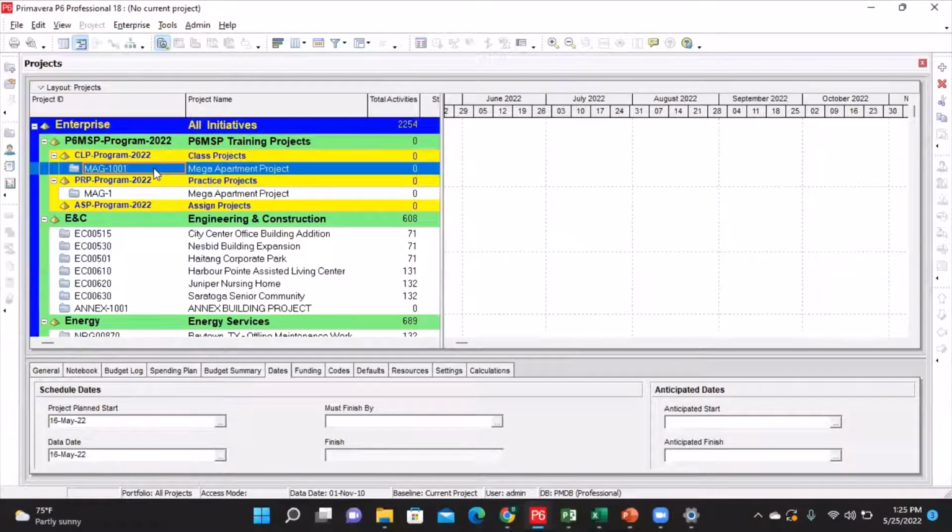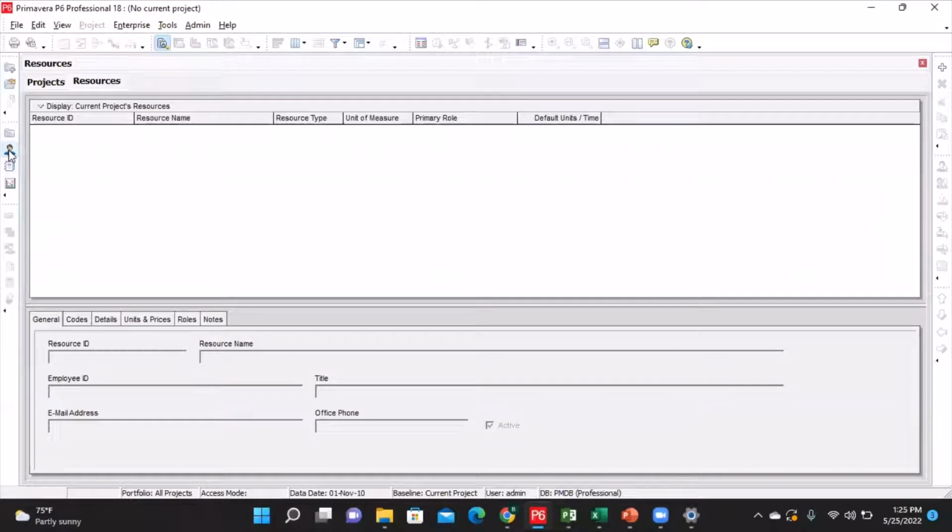In order for you to start building resources, you must be on the resource page. You can get to the resource page through your toolbars on the left. Right there is your resources. When you click on it, you're going to be on the resource page. Now, the reason why mine is showing blank is because the display is saying current project's resources, and of course, I don't have any project open at this point.